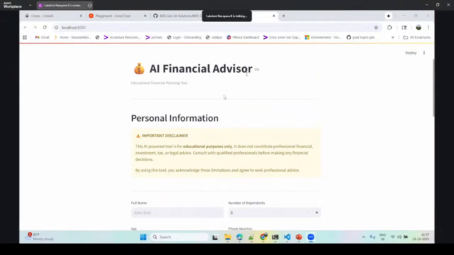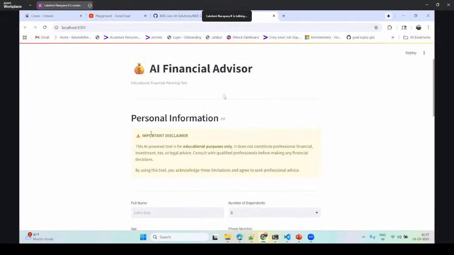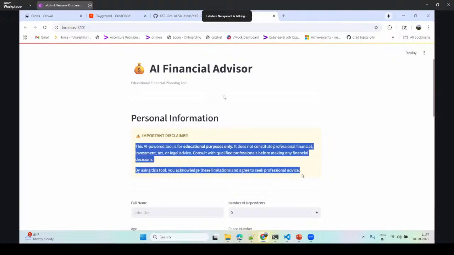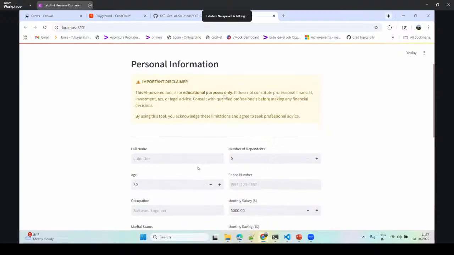Here you have the AI financial advisor title, and it is an educational financial planning tool, with a subtitle like this. Then you can see at the start itself, I am displaying my disclaimer that I've defined in the code, right? The same thing is displayed over here itself, so people can see it and proceed with their consent.